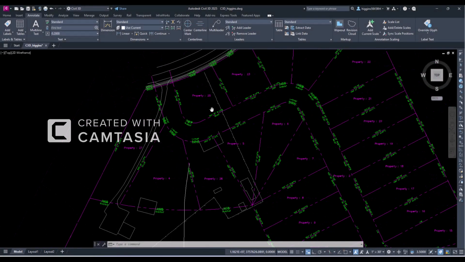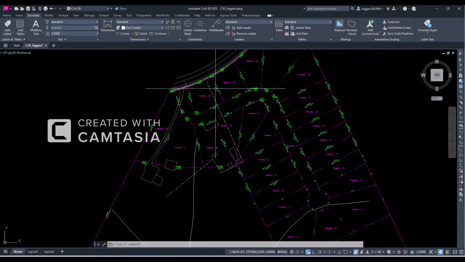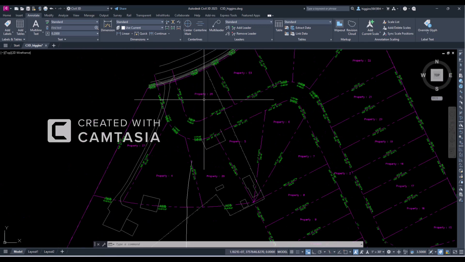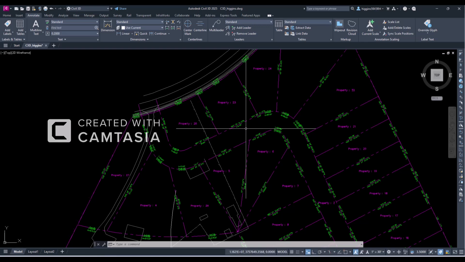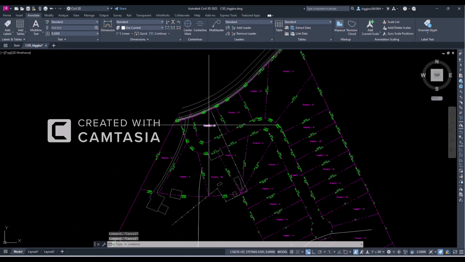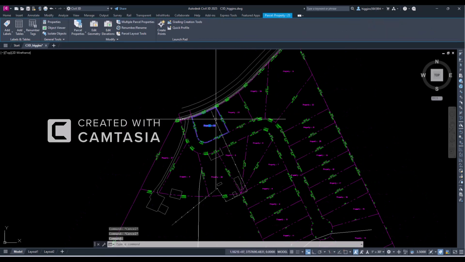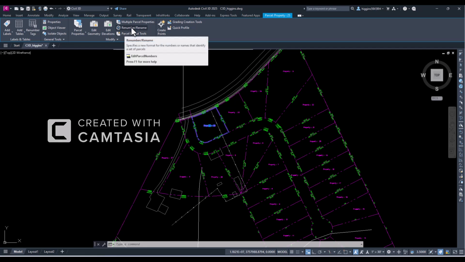Okay, next we want to pay a little attention to our lot numbering, our property numbers here and our lots. And you notice they're not in sequential order. We want to organize these a little better. So we're going to click on this first parcel here. I'm going to use this as my start parcel. And you'll notice that I have this option here. Now that I click on it, I'm going to choose renumber.